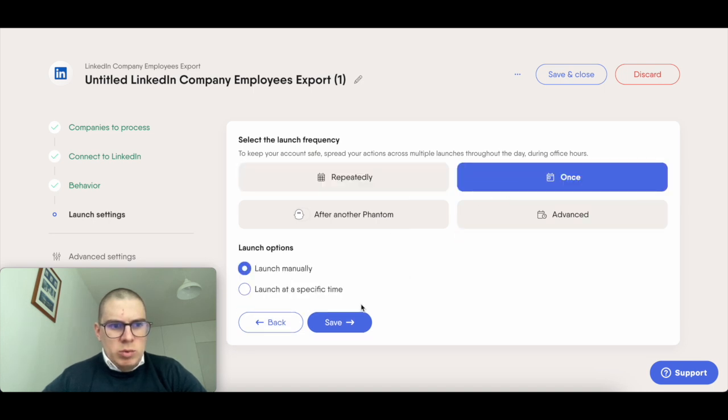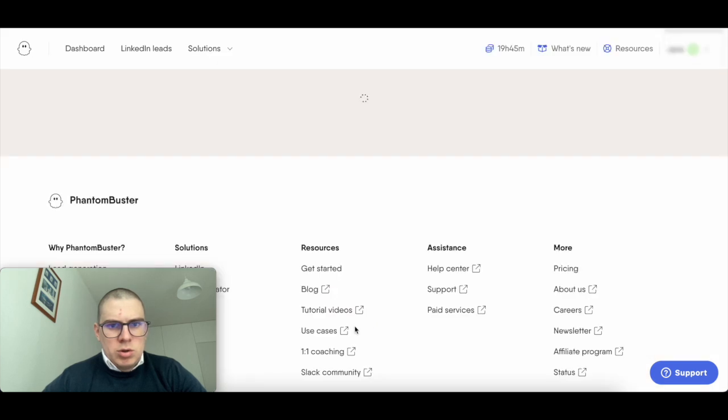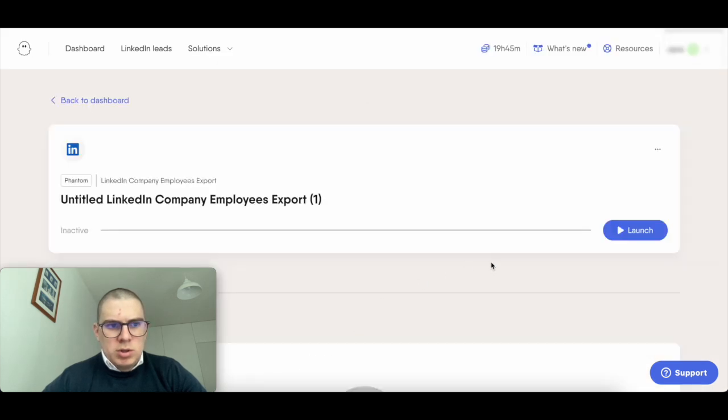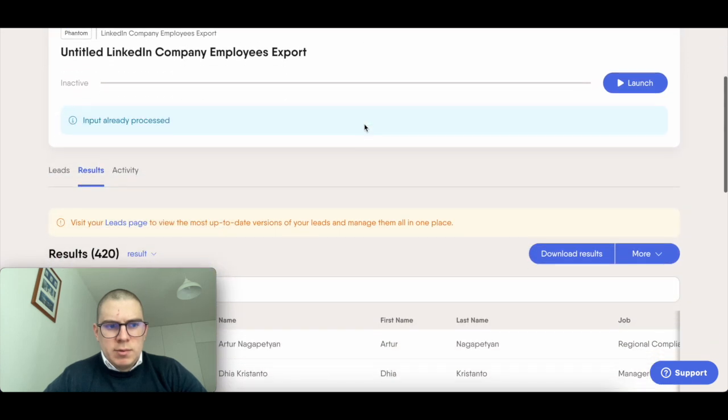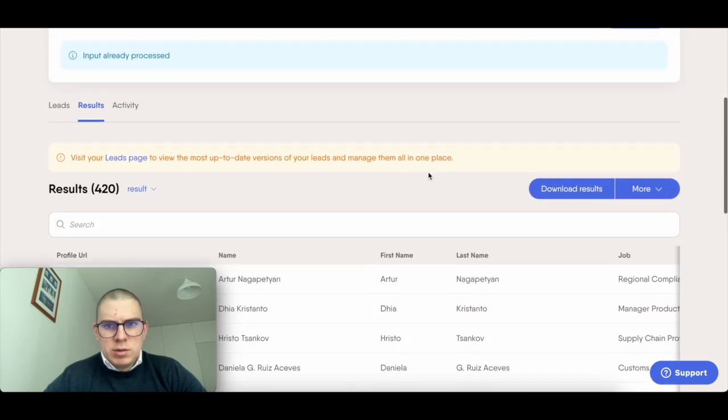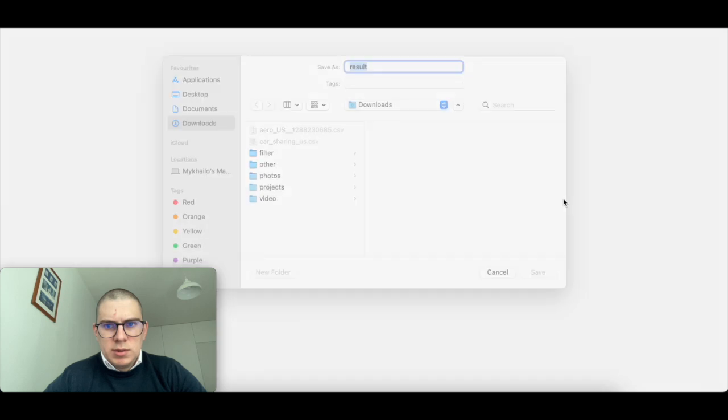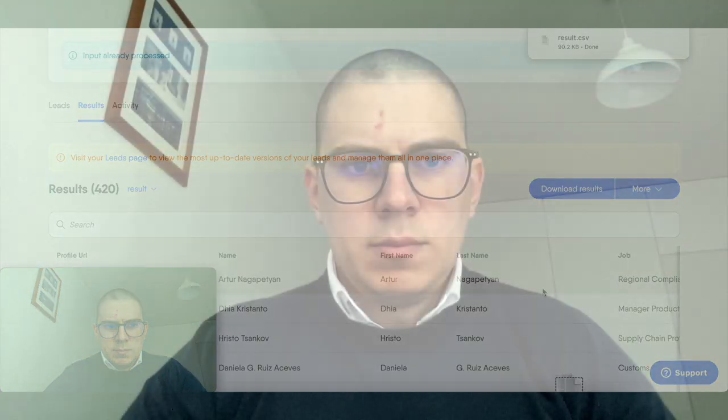Now we need to push the launch button and wait for the leads to be scraped. Once that scraping process is complete, download the results and work with the document. In the next video I will show how to work with this document, how to clean the data and find employees' business emails.